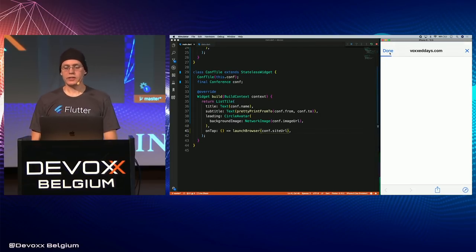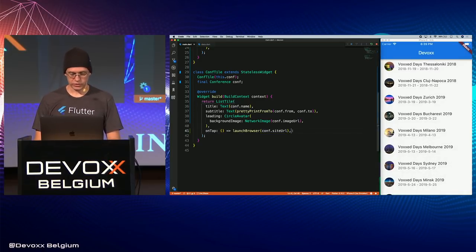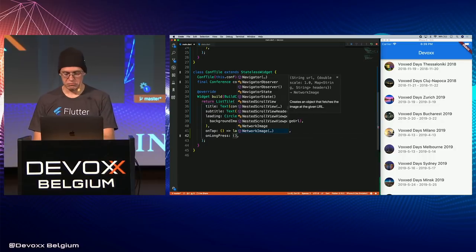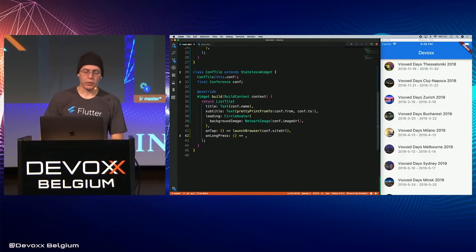Good. Okay, let's do one more final thing just because I have a few minutes. There's also in here an on long press. And let's say I want to show a snack bar on the bottom. How hard is that going to be?